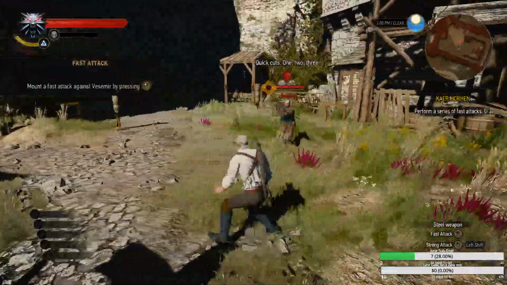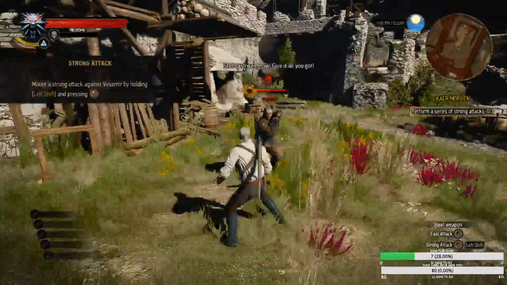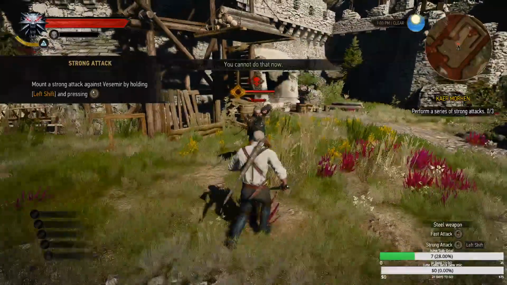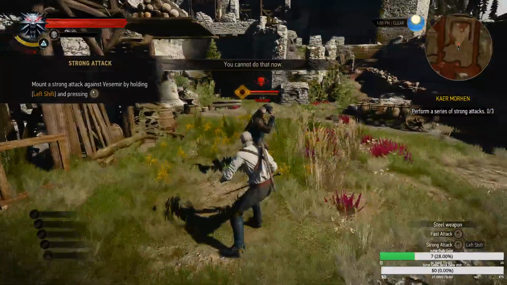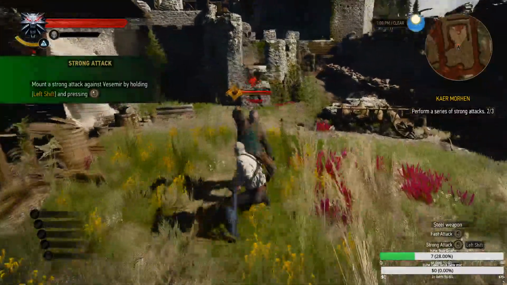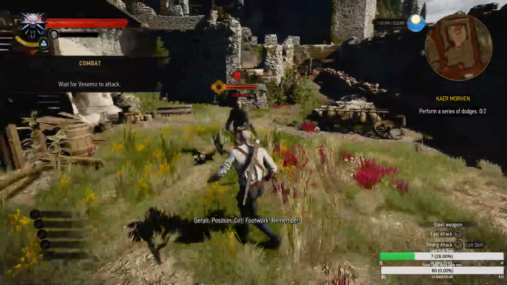Quick cuts! 1, 2, 3! Strong strikes now. Give it all you got. Never lock your elbow when striking. And one. Stop showing off, Geralt. Pathetic. Done. Position, Ciri. Footwork. Remember.